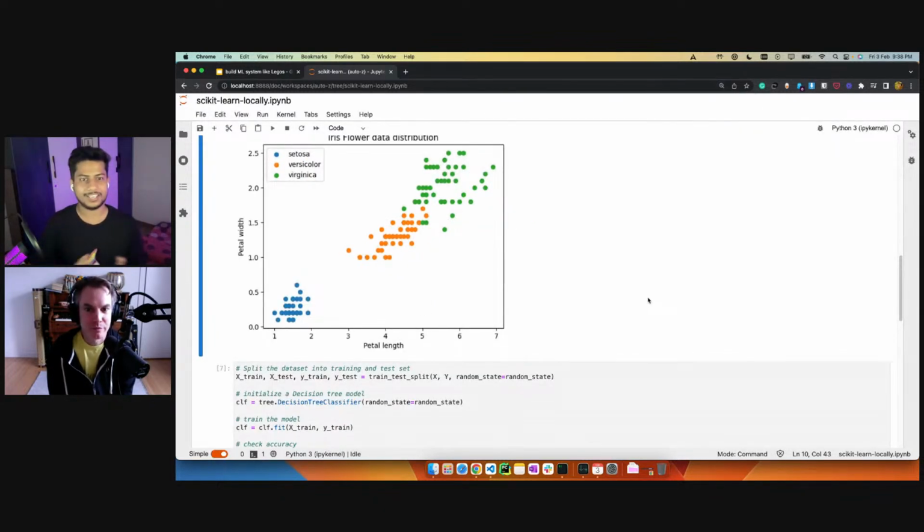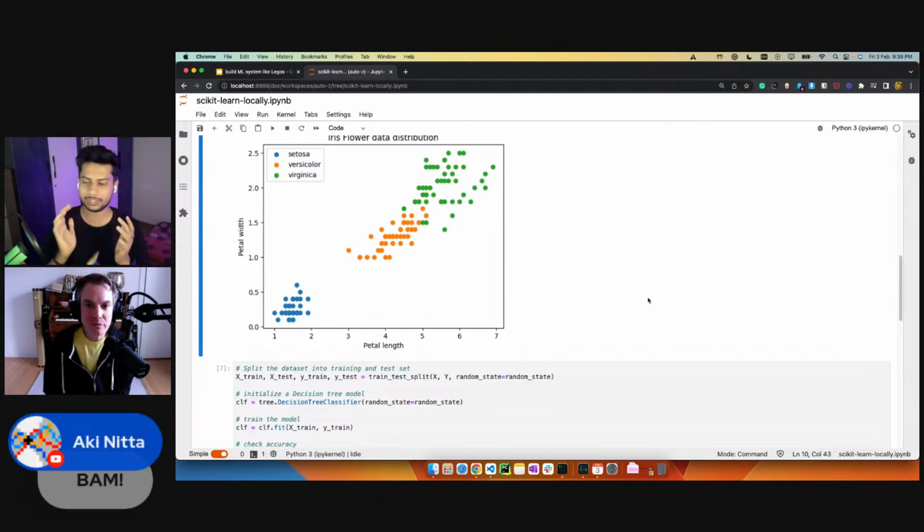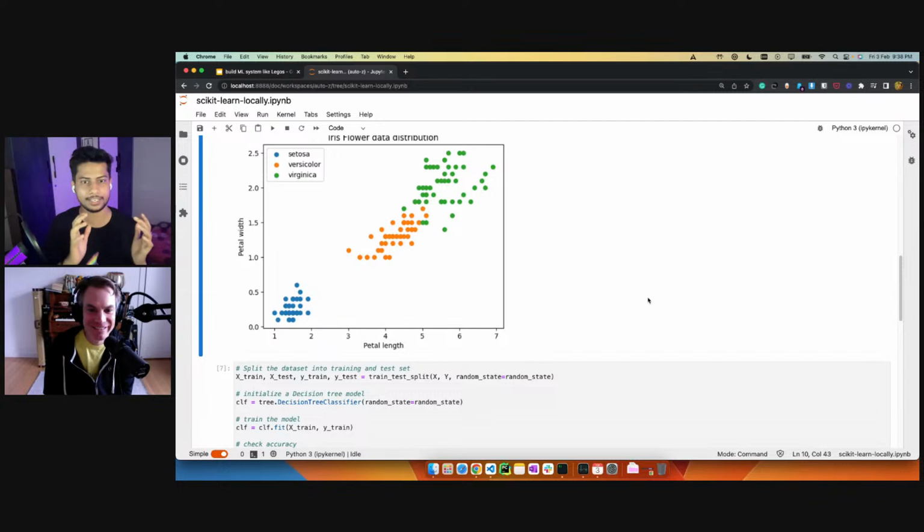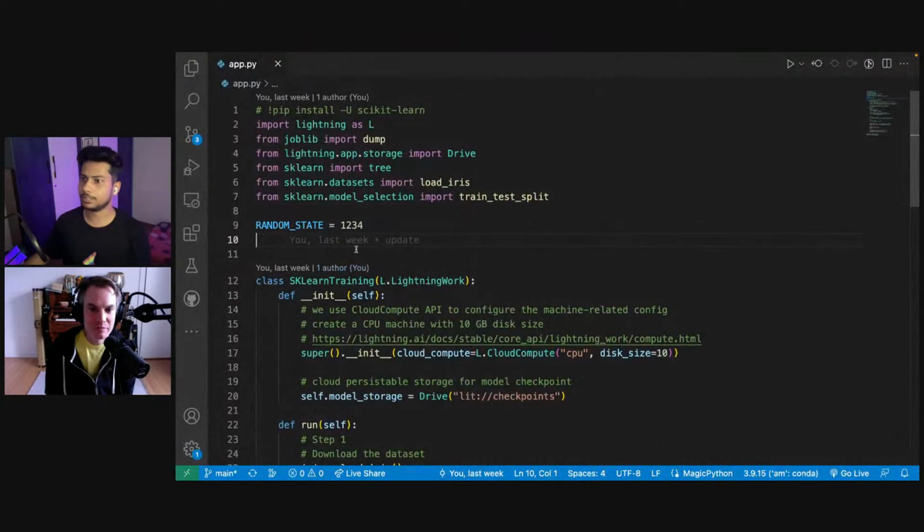Very cool. Hooray. Now we have trained our machine learning model. So what next? We are going to use the same code to turn that into a machine learning application. Lightning AI framework provides us a very easy and useful way where you can train this model on cloud. So let me go to my VS Code here.